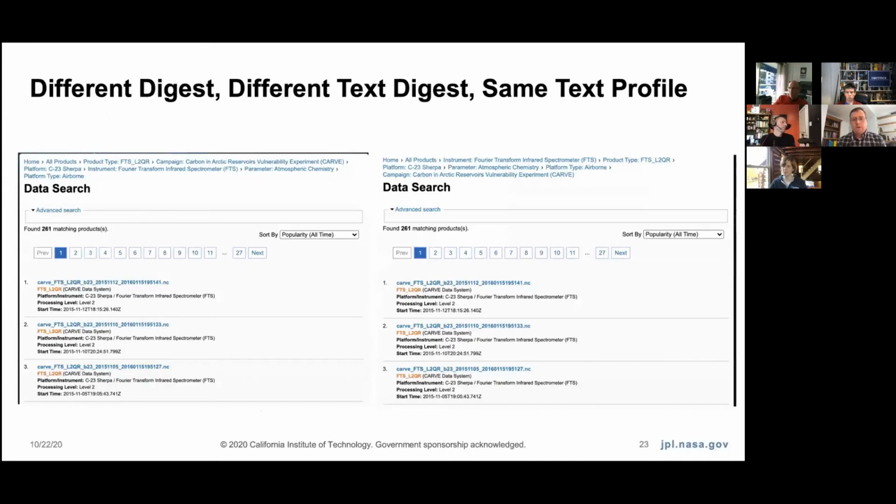All right, so this is an example of a page that has a different digest, a different text digest, but the same text profile. And it's pretty much exactly the same content, except that the query in the search system has been ordered differently. So you can see that the actual query or the navigation stuff within the data is ordered slightly differently. So you're still getting the same content, give or take, but the text digest is different, and obviously you're going to have a different underlying raw binary digest as well.